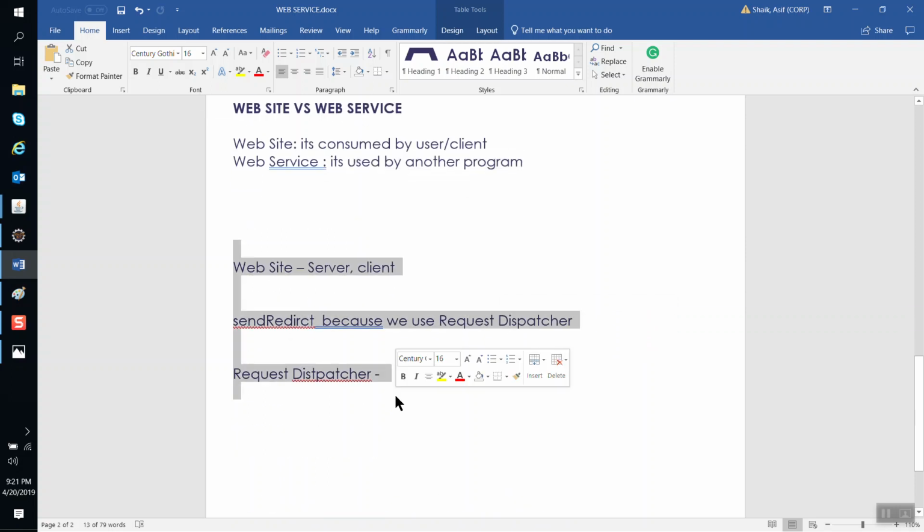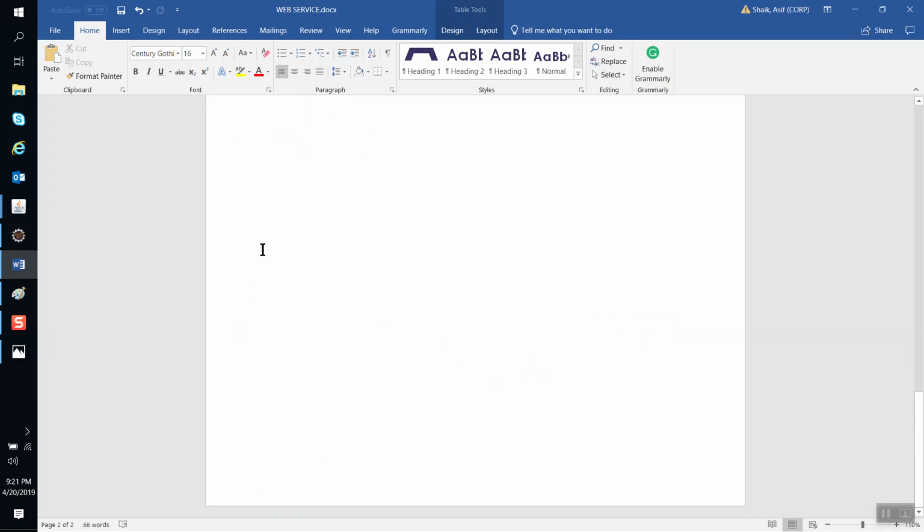Now let me talk about a few other technologies related to the client and server. We have the send redirect method. So why do we need to use this send redirect? Do we use send redirect in real time? Answer is no.